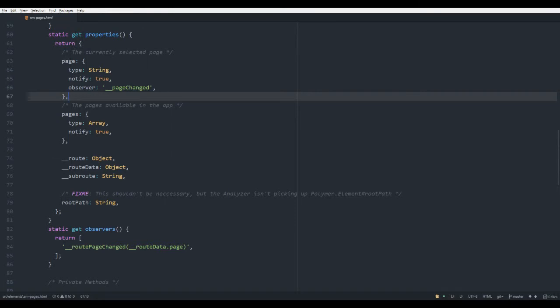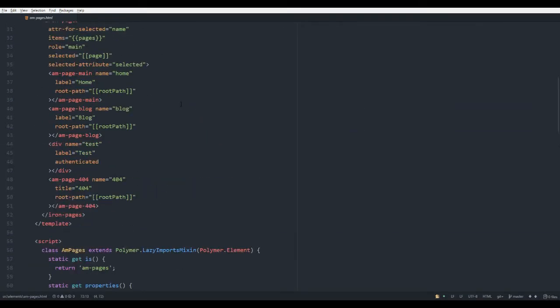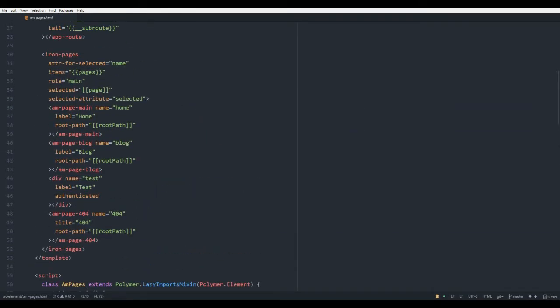You'll notice up above that I had items equals pages, and I'm using it as a two-way binding. Pages is never actually set in here. It's never passed down, or it should never be passed down. It's actually generated from Iron Pages and passed up. I use this within the navigation as well.